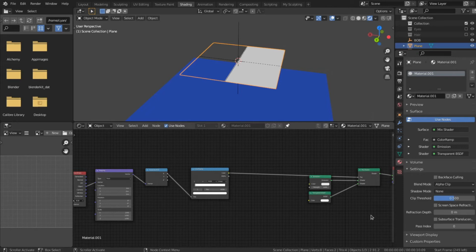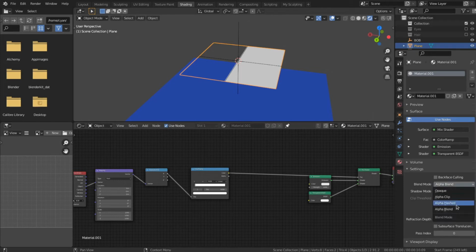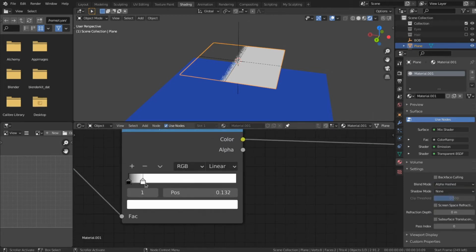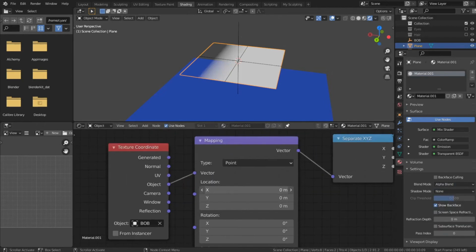If you recall, I told you the blend mode will change how it affects the mask. If you pick either alpha blend or alpha hashed and adjust your color ramp, you can create a nice faded effect right off the bat. To control your precision, adjust your mapping node.